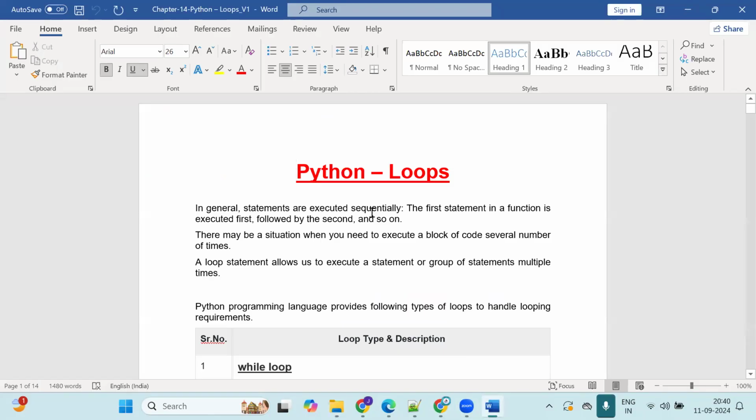In general, statements are executed sequentially. The first statement in the function is executed first, followed by the second, and so on. So first it will execute the first statement, then the second statement, and so on.